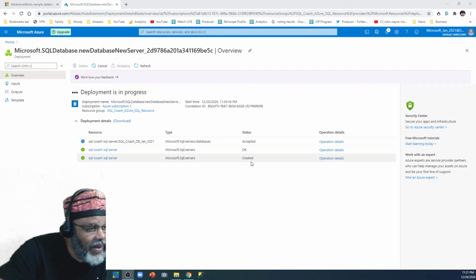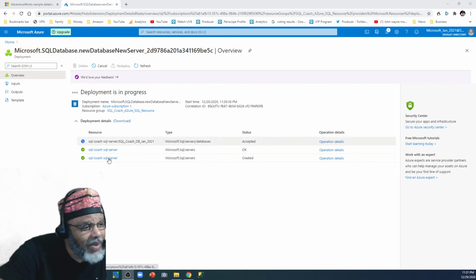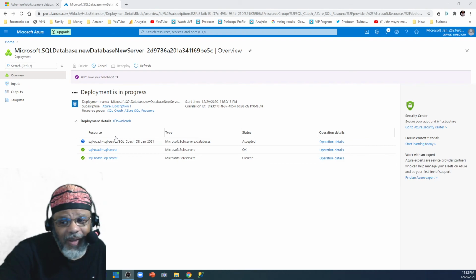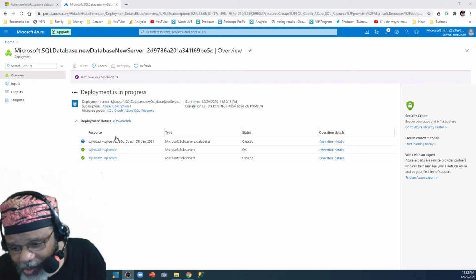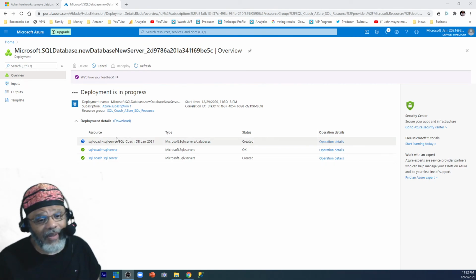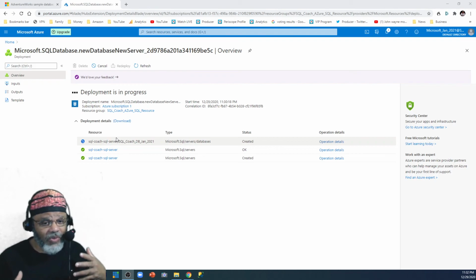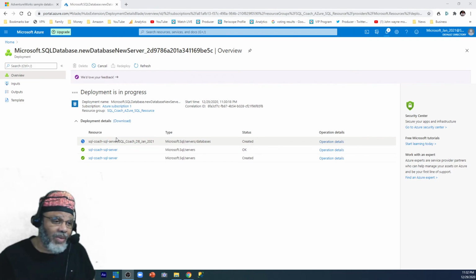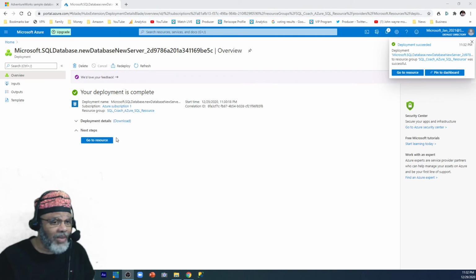Accepted, okay, created. We've got the database and the server. I don't know why there are two servers. I don't know, Microsoft knows. So now that we have the database installed, we have to be able to access the database, and that's going to be in the next video, part two: installing the tool that allows you to communicate with the database.